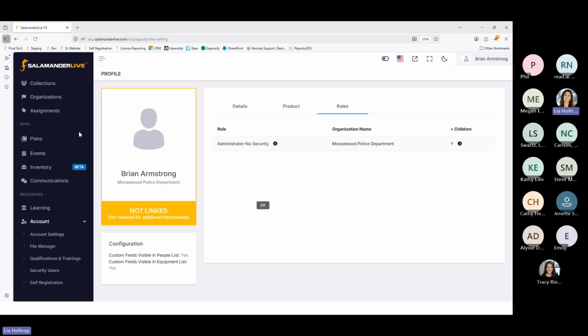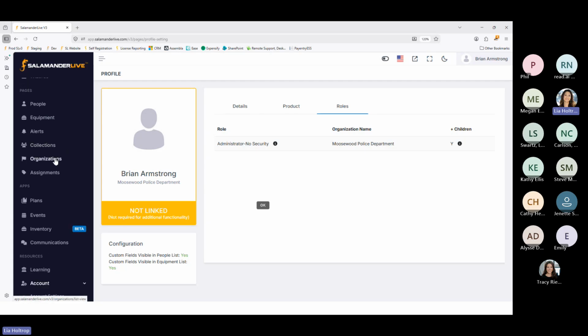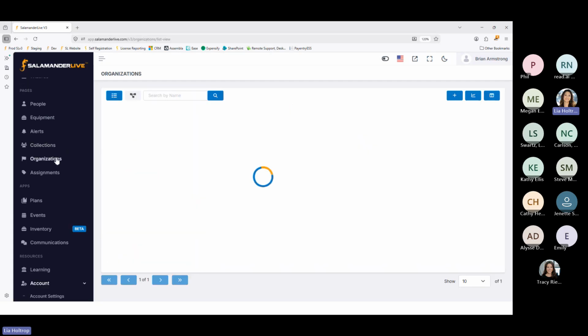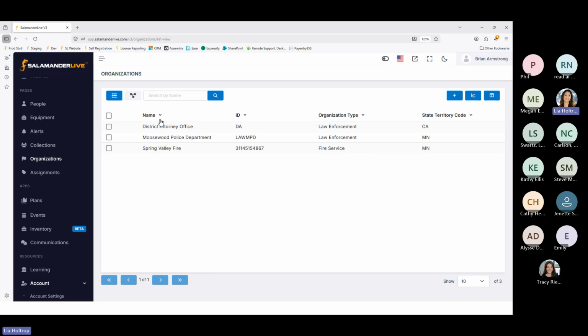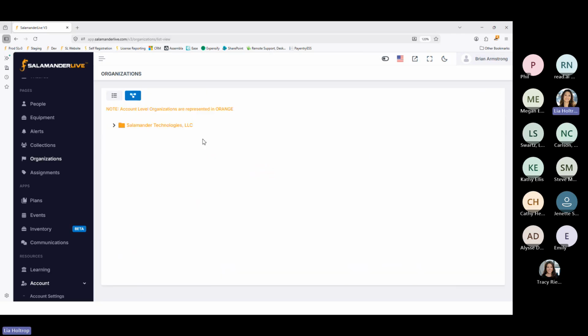So if we want to take a look at the organization hierarchy where he's at, you can click on organizations. And you'll see these are the organizations he has access to. You see this list is a lot smaller than the list that you saw before with Mr. Tanner Packman. Look at the organization tree. Salamander Technologies, again, always at the top. You'll see Sal Live Training, which is at the account level. So he does not have access to this. So where is he? So he's basically placed underneath Moose County Emergency Management. So this is where he's at.